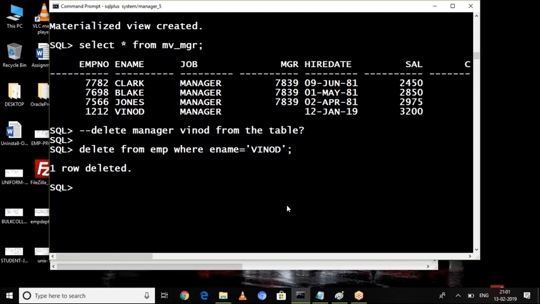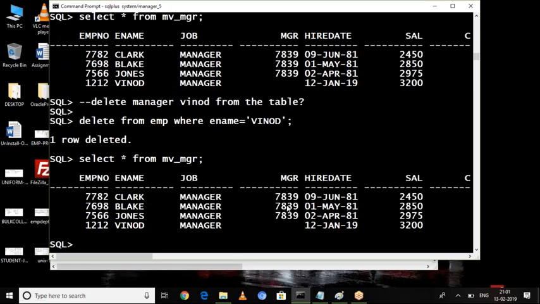But that is not deleted from your view. From the materialized view, it is not deleted. Because if something happens on the master table, the change is not reflected into the materialized view automatically. We should apply refresh methods. What are the refresh methods? See, force refresh we should apply. It's a read-only materialized view.